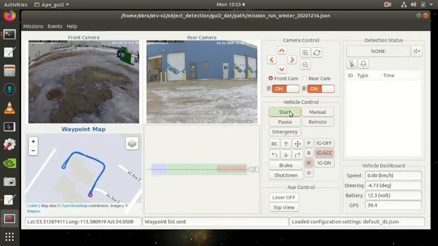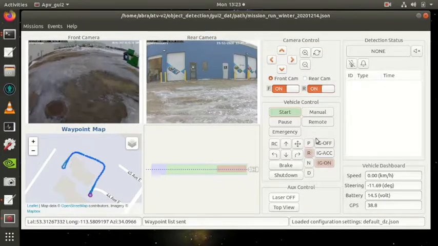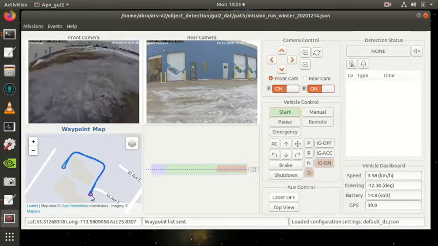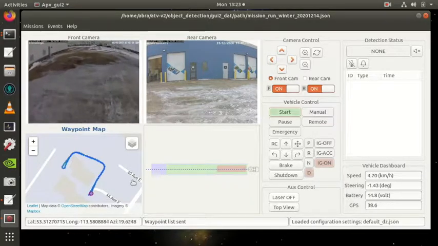The vehicle goes through the ignition sequence. It goes through ignition off, ignition accessories, or ignition on, just like any of our vehicles that we have nowadays. It also cycles through the transmission gears, so it goes through park, reverse, neutral, and drive. Once the vehicle goes to drive, it will proceed to the mission that we have pre-recorded the path for.